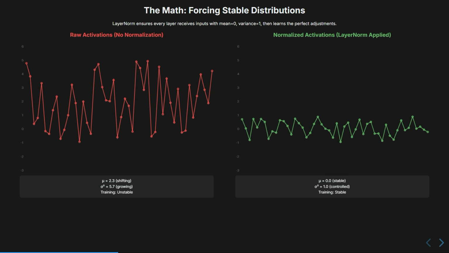These charts show the dramatic difference. Raw activations are chaotic, with a shifting mean, now 2.3, and growing variance causing training instability. With layer norm, we get stable mean and variance, enabling consistent training. The mathematical forcing of stable distribution is what makes deep neural networks trainable. So this is not just a random algorithm put into a neural network. A lot of it has to do with stabilizing the backpropagation so that you can get a much more stable neural network. And that's the importance of LayerNorm.